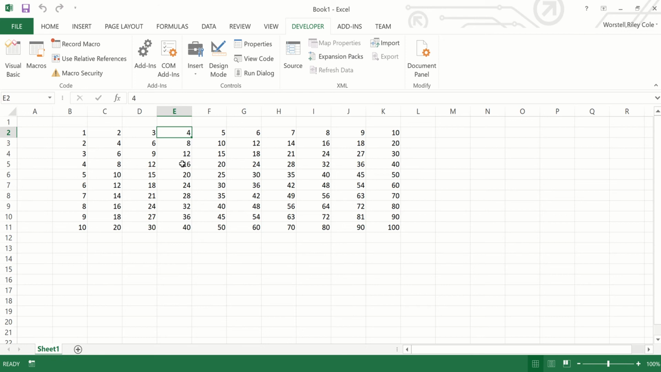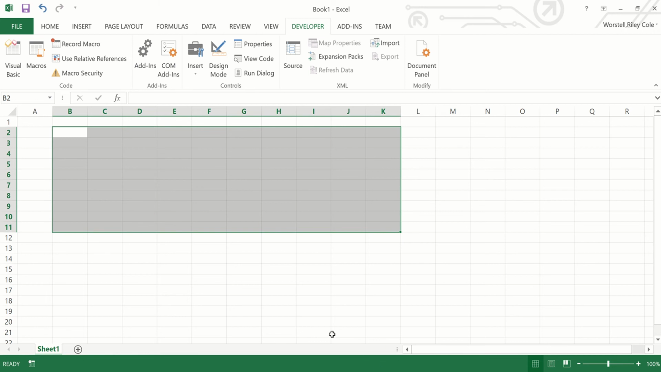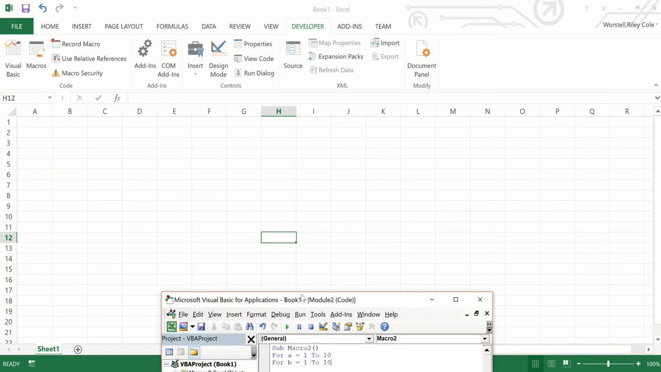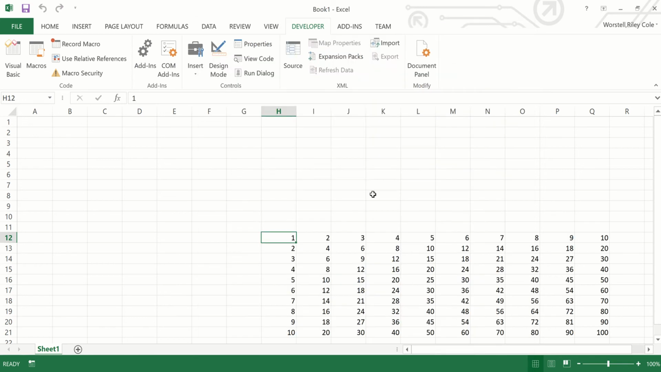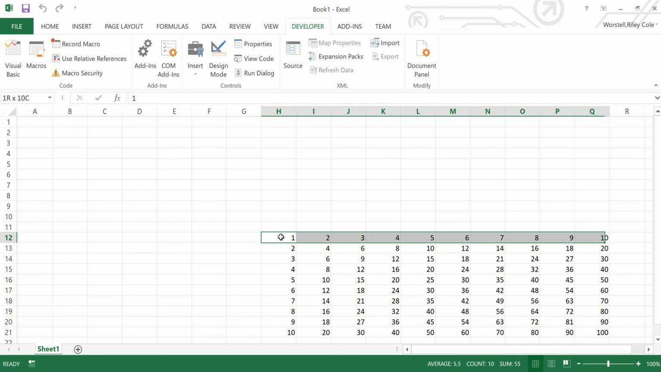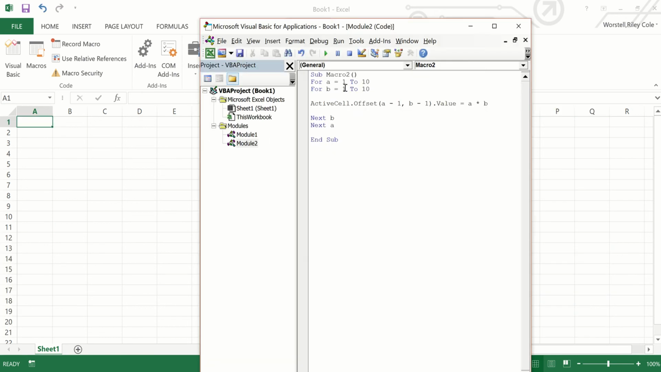So we have 4 times 4 is 16, 5 times 3 is 15, all the way here. But as you can see, it didn't start at cell A1 like we wanted it to. So we're going to go ahead and delete this, and we want to make it start from cell A1. So we're going to pull this back up and say, we'll just make this easy and say A minus 1 and B minus 1. Right? And then we run that again. And it did it from the cell we were started on. So we actually have to have A1 clicked here.